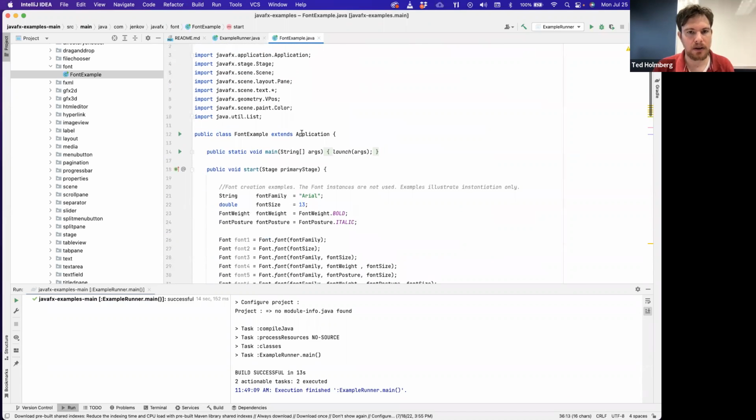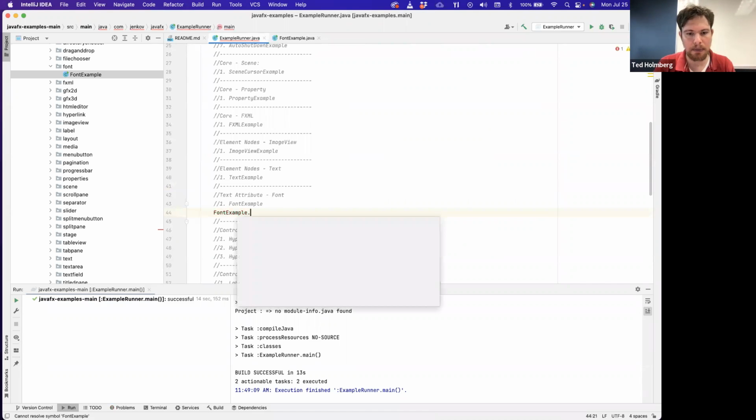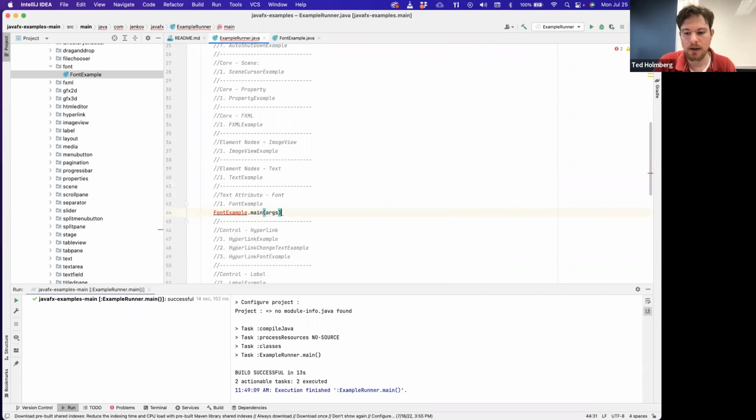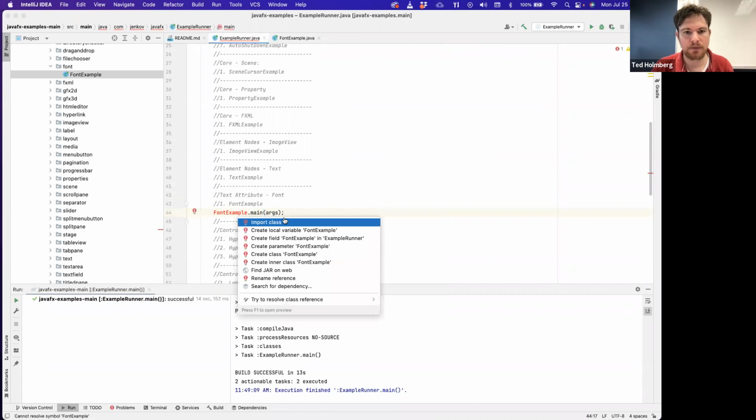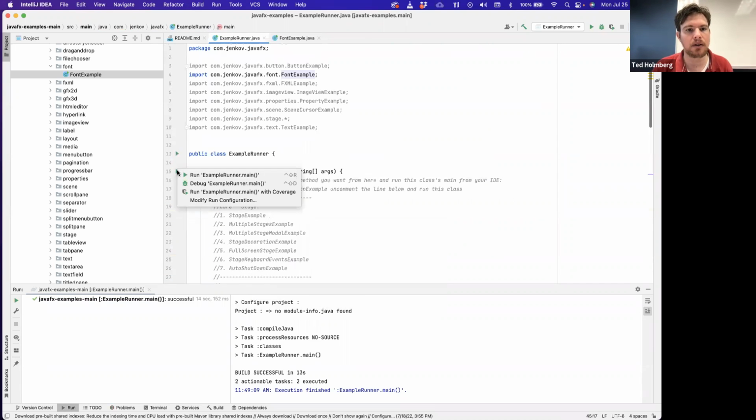Excellent. Okay, so this essentially takes all the code that we took in the sample slides and we will go ahead and run it. So let's go into my helper runner here. I'm going to do FontExample. We're going to invoke that main method that we just walked through. Let's import that class so we can actually run it. And let's run this.